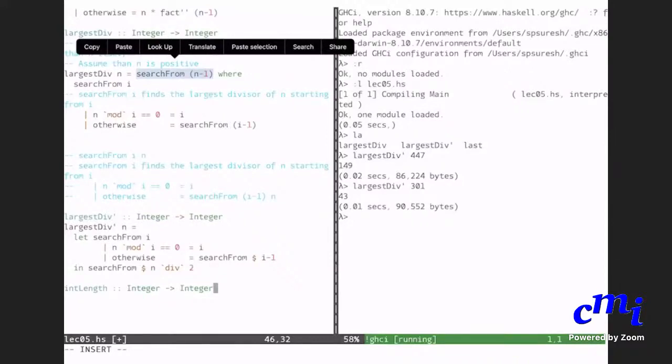We could have used n minus 1 instead of n div 2 in search from. Yeah, with n minus 1, your search will be longer. I'm using n div 2, so cutting down the search space a little more. That's all.